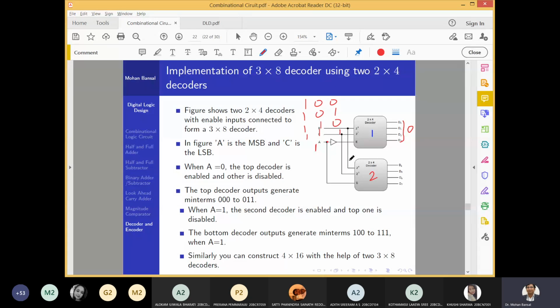Now here B and C are these two inputs. This is B, this is C. Based on the combination of the inputs B, C, for 0 0, D4 will be enabled. For 0 1, D5 will be enabled. For 1 0, output D6 will be high. For 1 1, output D7 will be high.